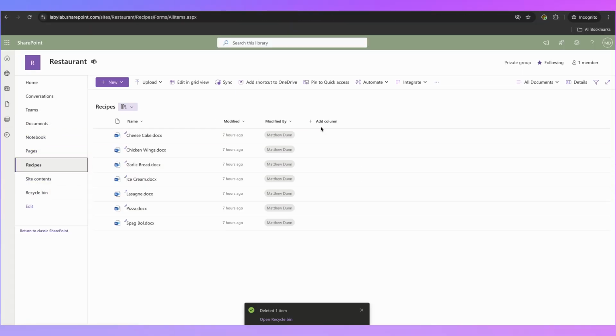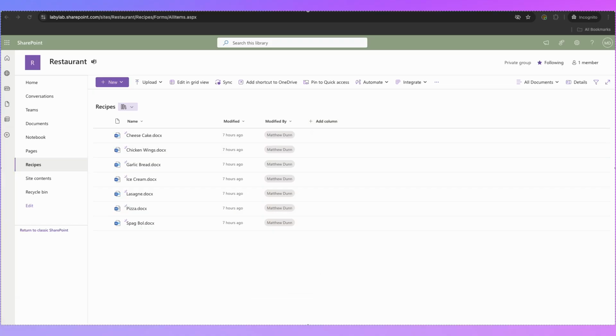So let's go to our recipes library, and here we can add a column. There's a couple of different ways that you can add a column. You can click Add Column here and select your options, or you can go into the library settings. Now, I prefer to go into the library settings to create a new column because it works a bit better and there are a few more options. So I'm going to show you that method.